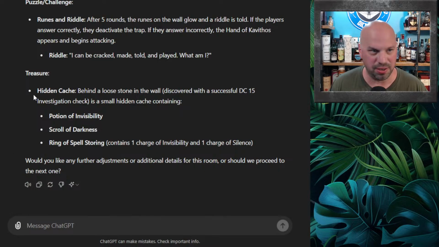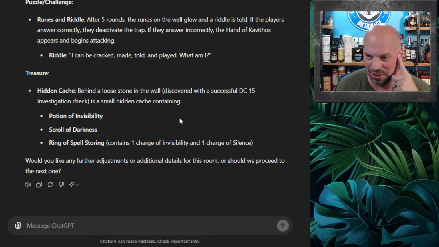Cool. And then there's a hidden cache behind a loose stone in the wall. Potion of invisibility, scroll. See, that's too much stuff. They don't even need any treasure in here. Their treasure will be getting away.